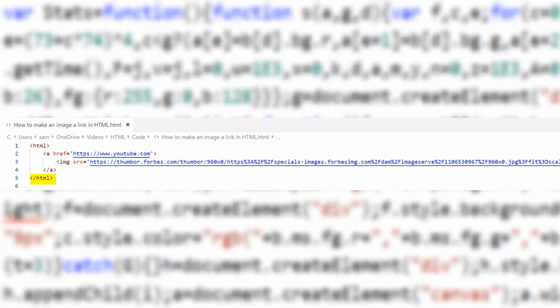Now in between them, inside inequality signs, put A to make a link, then href equals, and then what the link goes to. Now make a new line and add an image. To do this, put inequality img, then src equals, and then a link to the image. Now close the link on a new line with a / a. Now when you run it, there will be an image, and clicking on that image takes you to that link.